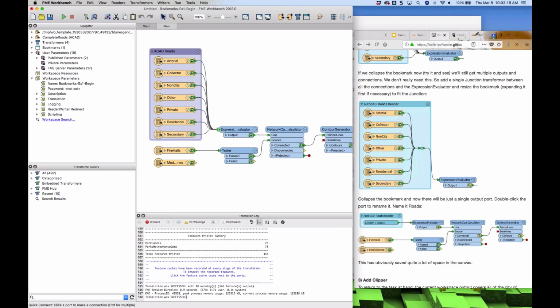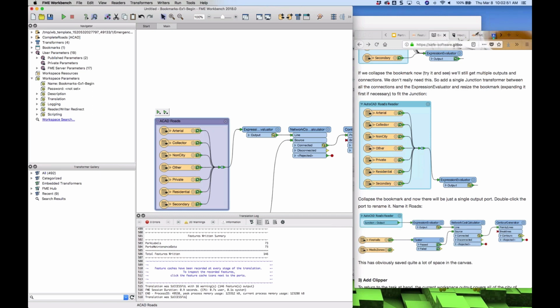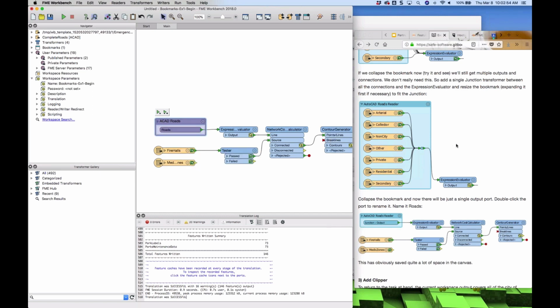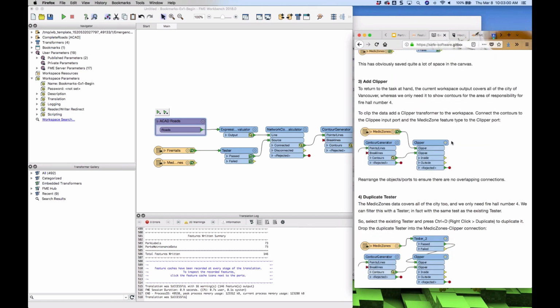I'm going to put that junction in here, like so. And then I'm going to expand the transformer to cover that, and then I'm going to collapse it. And now we only get a single thing, and it's a junction output. I'm just going to rename that to roads. So by adding the junction in there, it meant that I didn't have lots of different output ports I didn't need. So that's one bookmark.